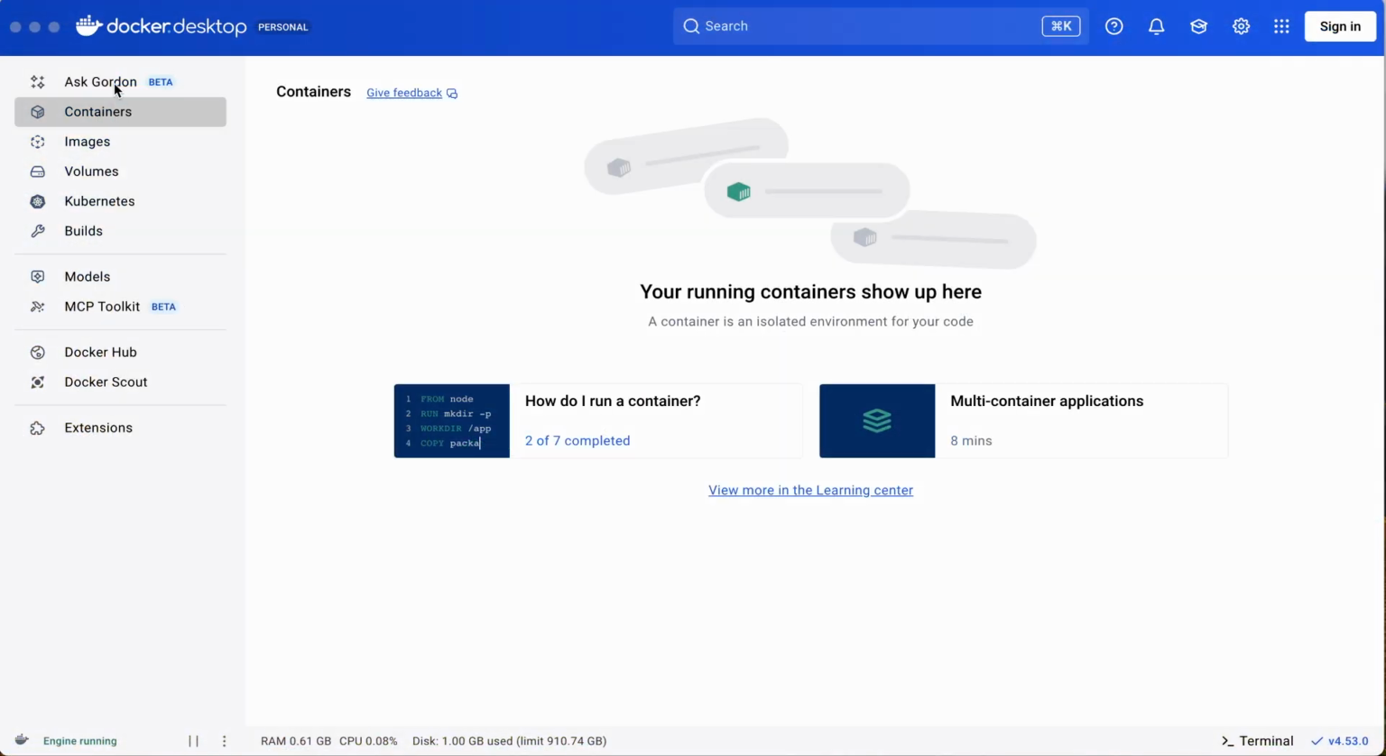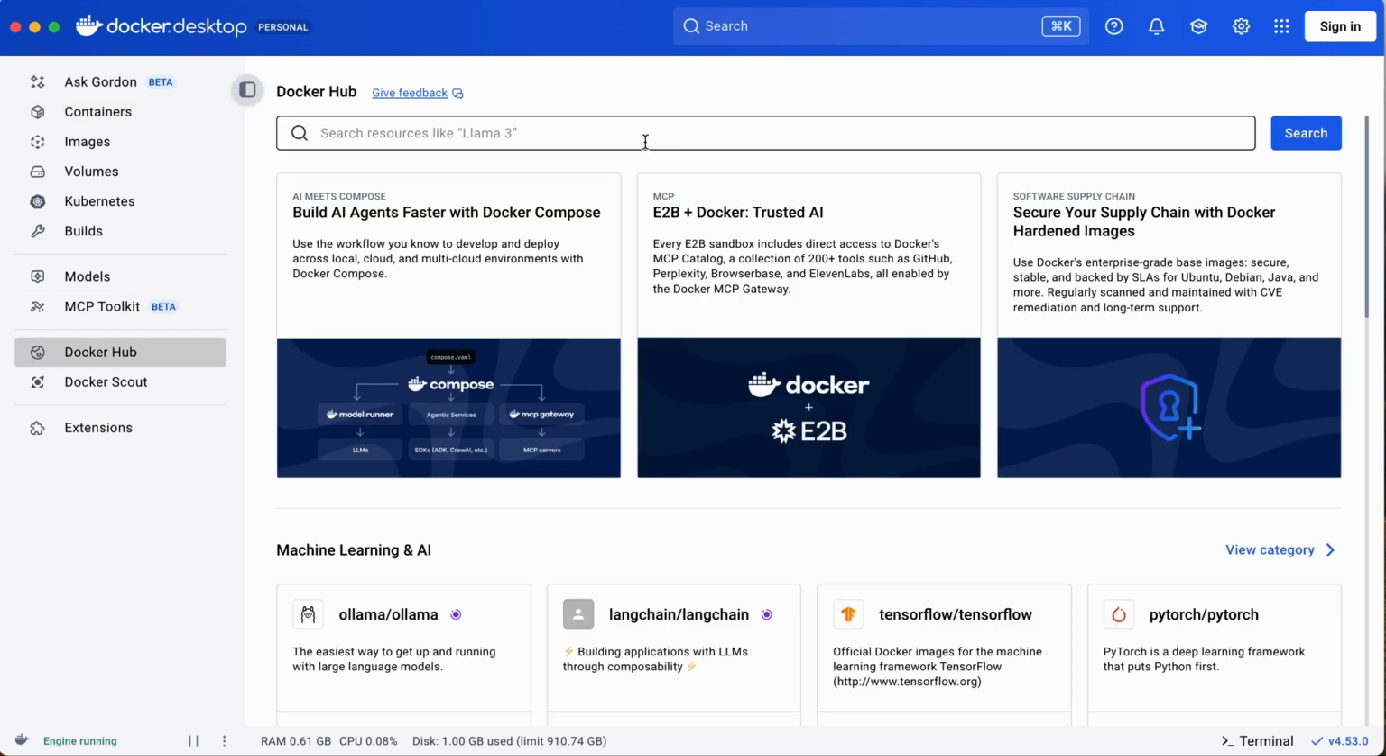Now that Docker Desktop is installed and running, let's take our first real steps inside the Docker interface. In Docker Desktop, go to the Docker Hub section. This is the built-in browser for Docker Hub, which is the public library of container images. Think of Docker Hub as the app store for Docker. Thousands of ready-to-use components, from databases to web servers to developer tools.